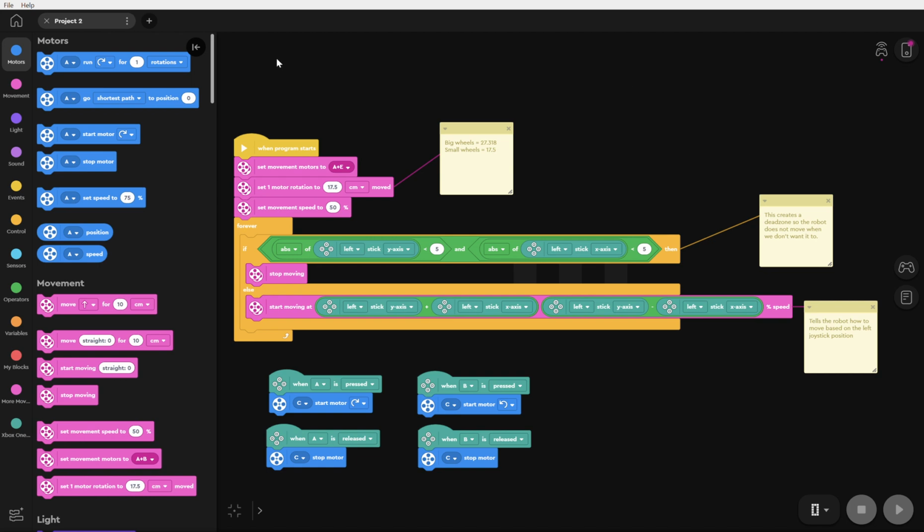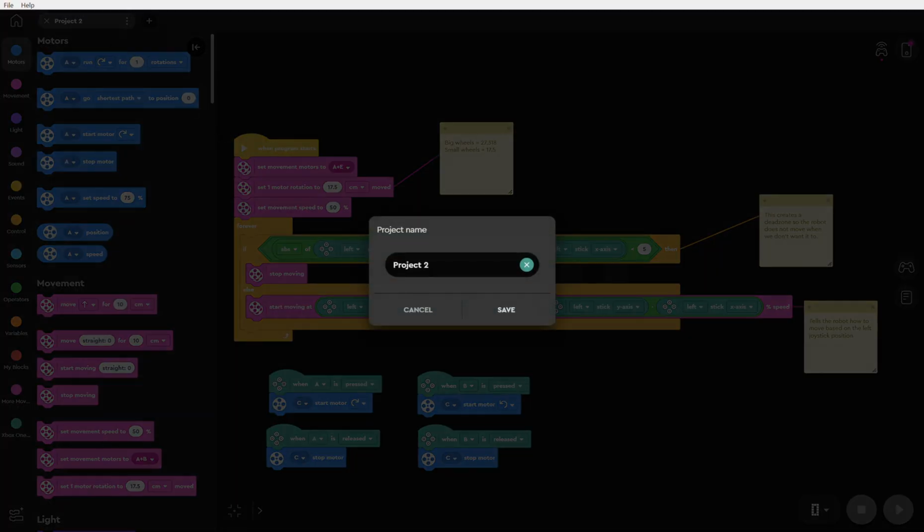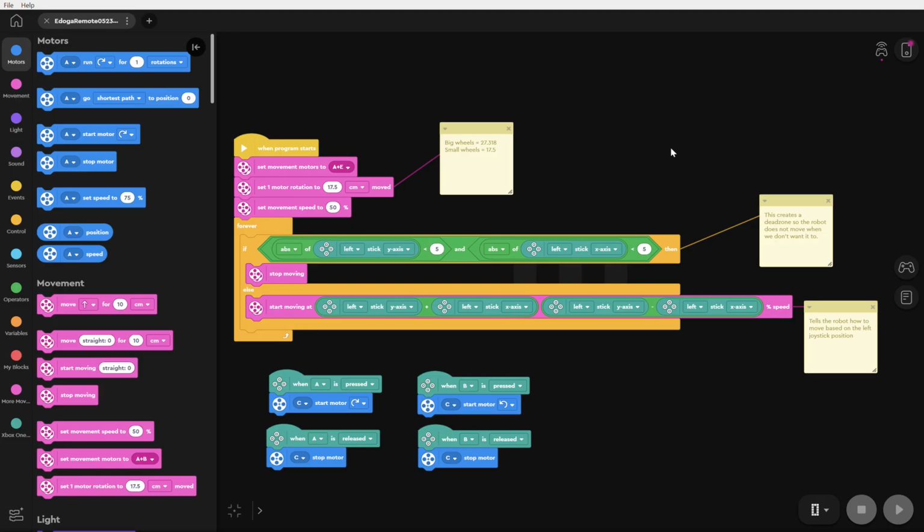Oh, don't forget, what I think you guys should all do is rename your project. So this would be Edoga remote, and then I usually put in the date, so 052323. And then I can click save. All right, so there you go. Save your programs and make sure you close out of them so that the people in whatever other period don't just open your program and mess it up and then your robot doesn't work.